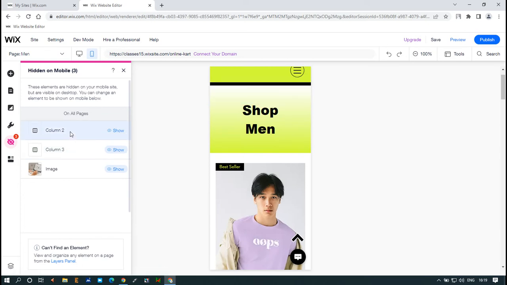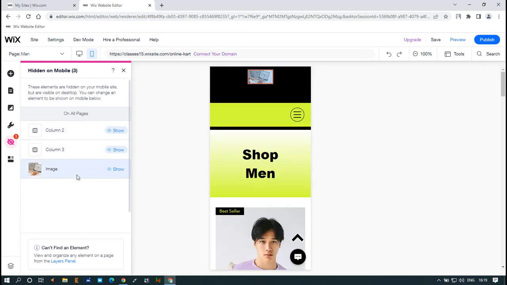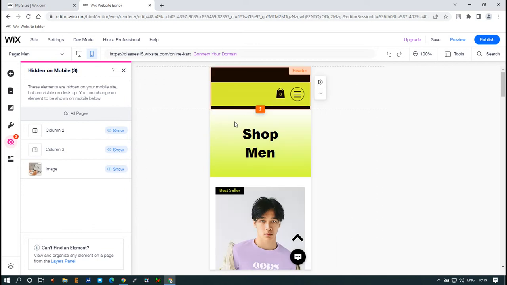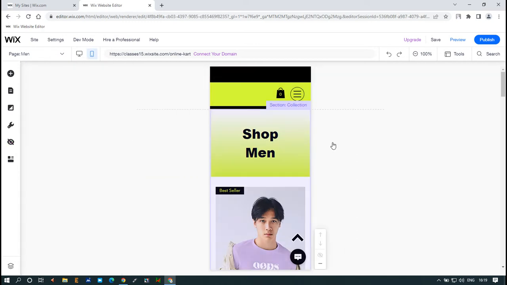Column 2 and column 3 are in the same place, and the image which we have added for a logo is also hidden. If you want to show it, you can show it, because these are not adjustable to this particular screen. So that's automatically hidden by the website editor.